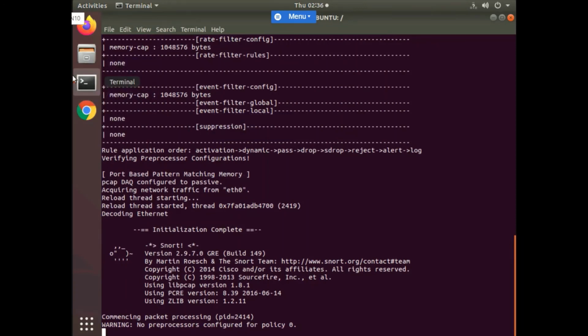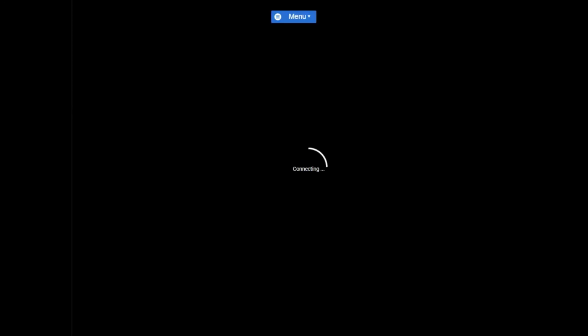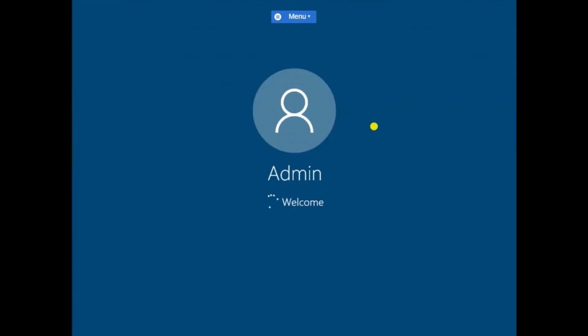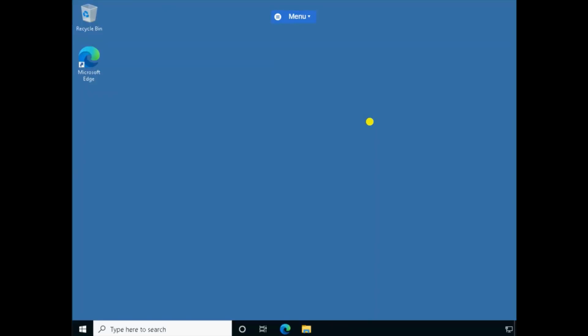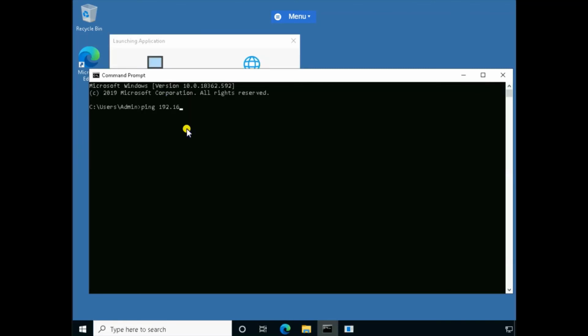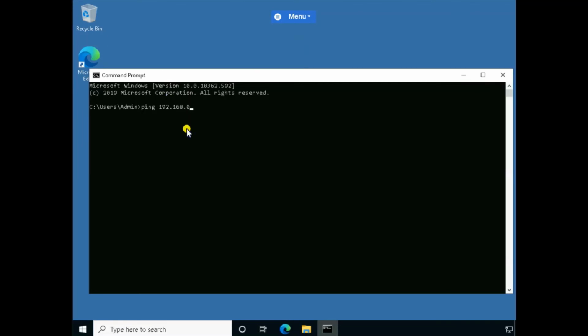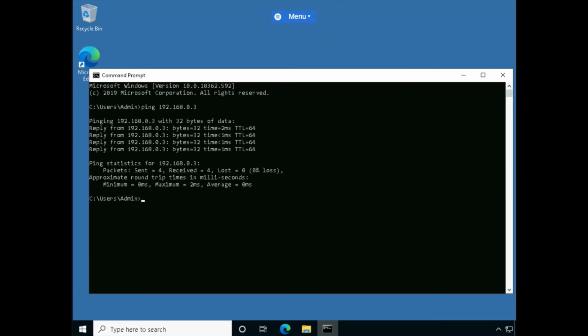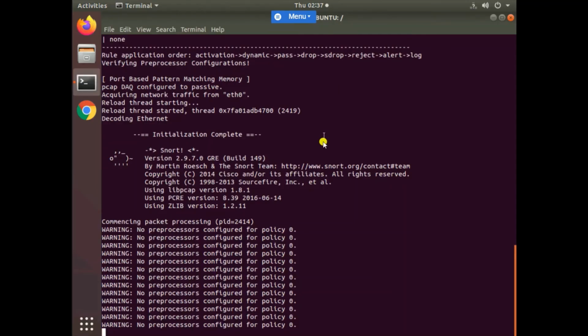So what we're going to do right now is switch to a Windows server or Windows 10 desktop. So this is a Windows desktop. We are going to use a simple ping to 192.168.0.3, and it's a simple ping, so we are able to ping. Now let's switch back to our Ubuntu and cancel or exit the snort process.